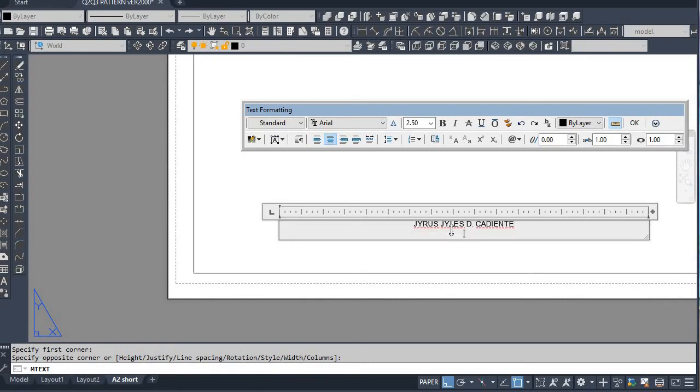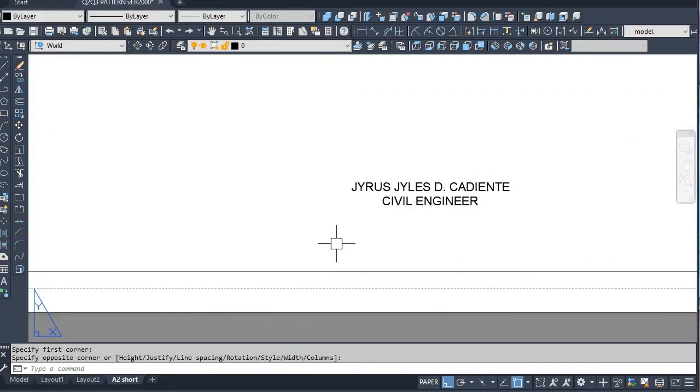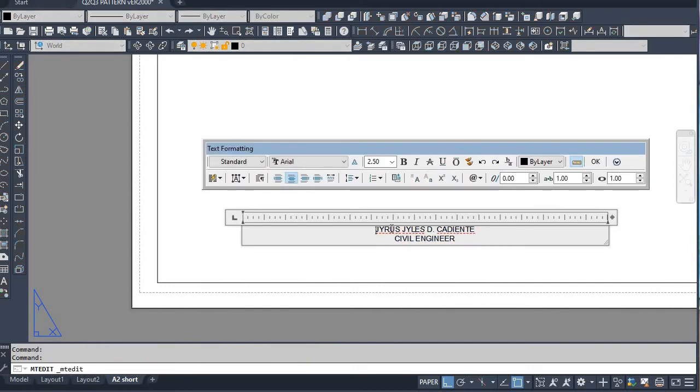Now, I will start typing. And then, I will press enter. Sa baba, i-type there, civil engineer. Yan ang gagawin ninyo. Your name and then civil engineer sa ilalim. Then, i-press OK. Next is, i-double-click that. Yung name nyo, i-highlight mo and then i-click B. Tapos, i-click underline. Then, i-change this to 1.5. Then, i-press OK.